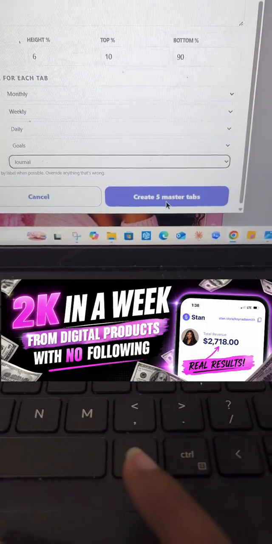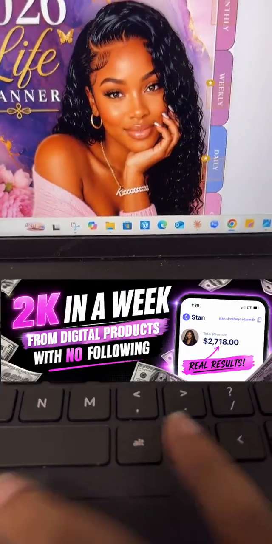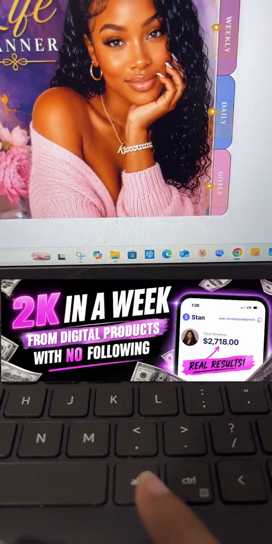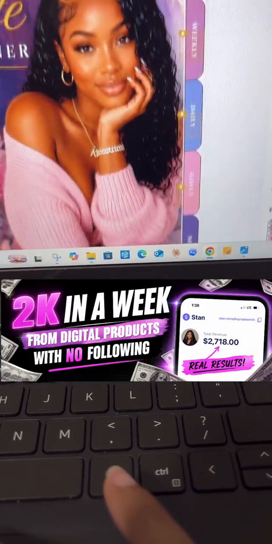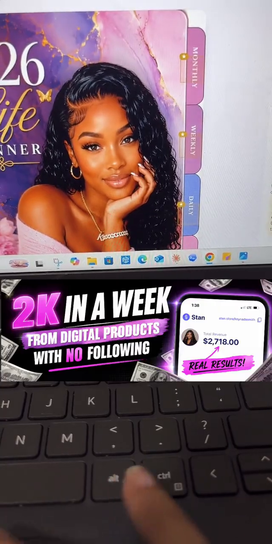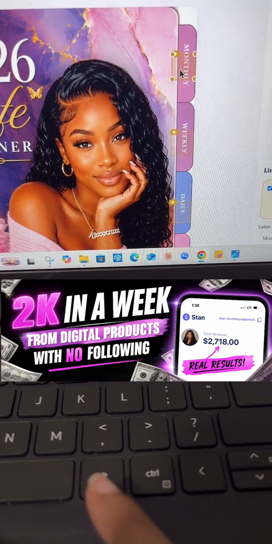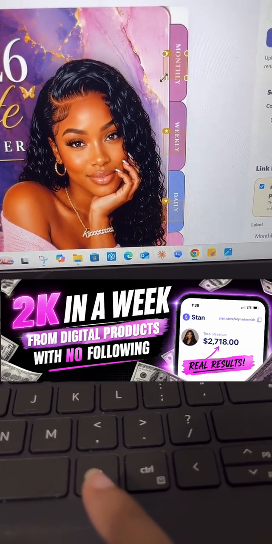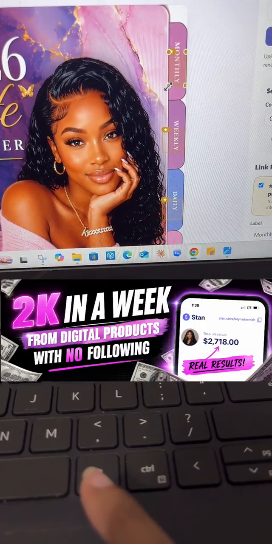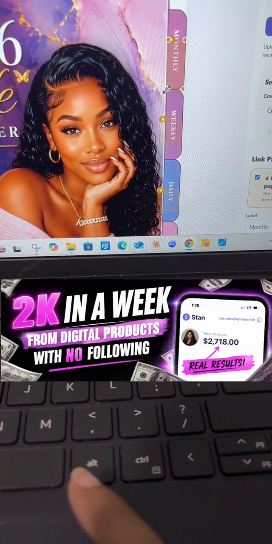Then we're going to click create 5 master tabs. So we're going to click it. And watch what happened. Boom. It already has the links there, the boxes. All you have to do is move it, okay? So if I click here, you see this is this, but it's not with the whole thing. So what you're going to have to do is you're going to click it and you're going to line it up, okay? You're going to line it up.